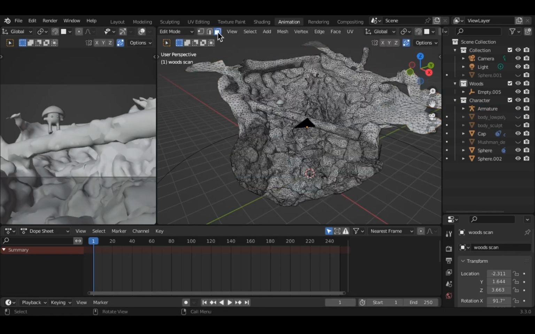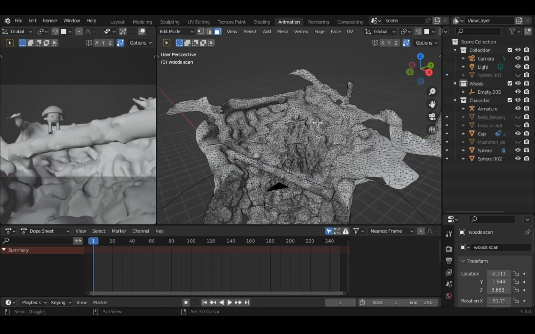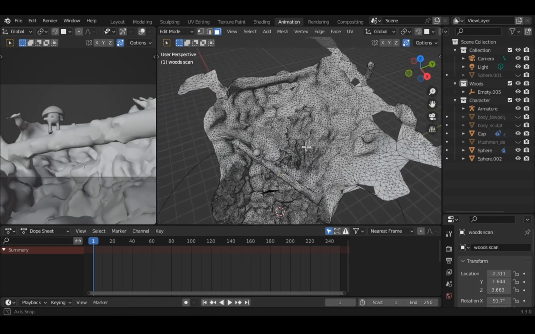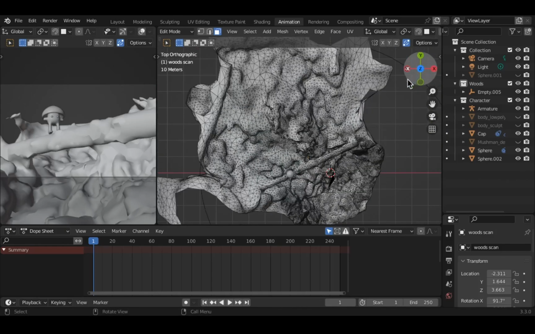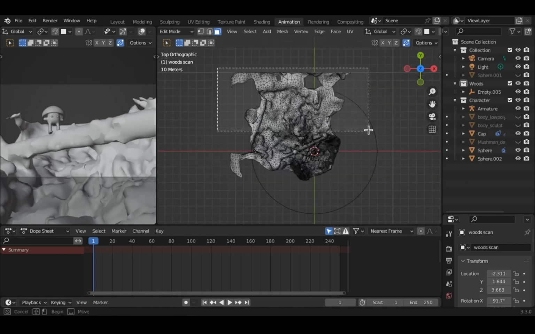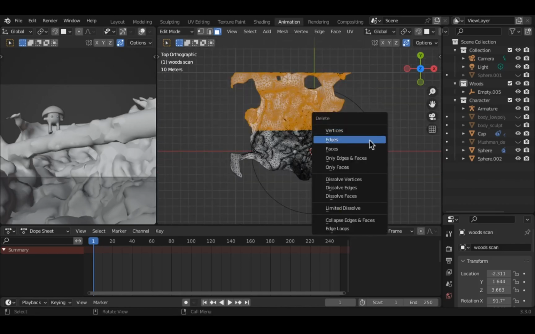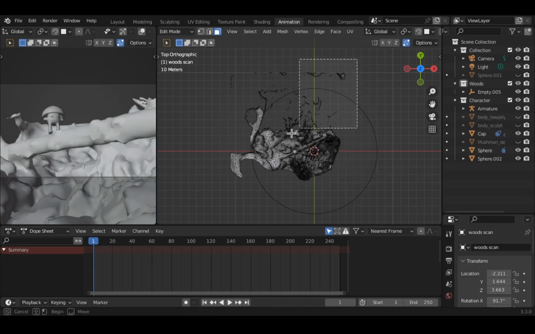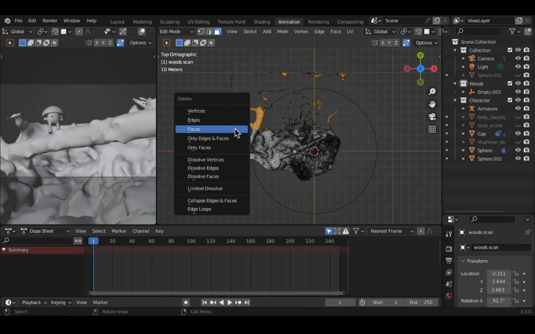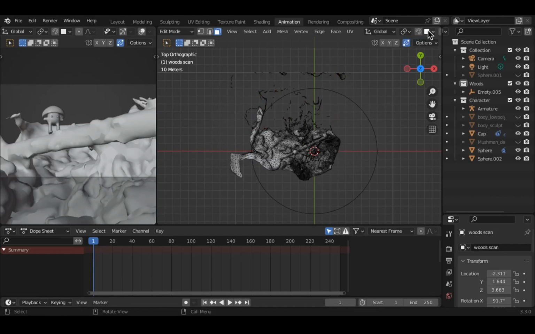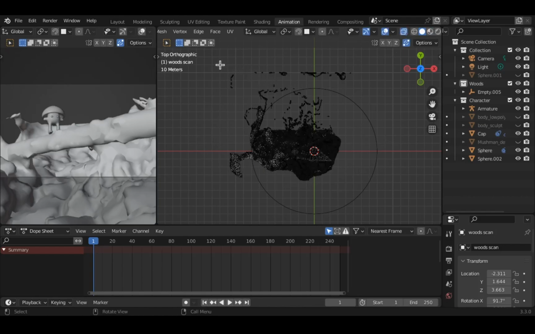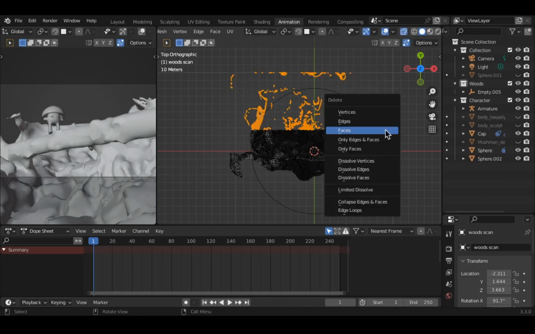So if you don't need sections of this, I really just need the log, right? So I can actually just go into here and delete some faces. I'll do this with X-ray on so I can get it cleanly.